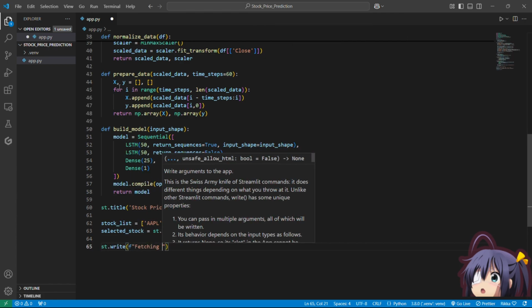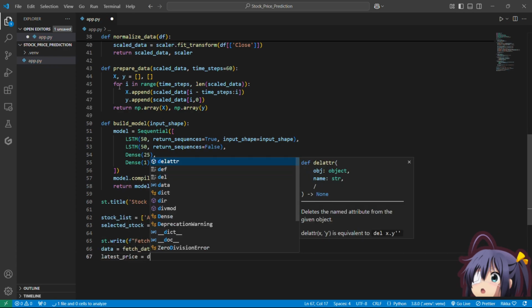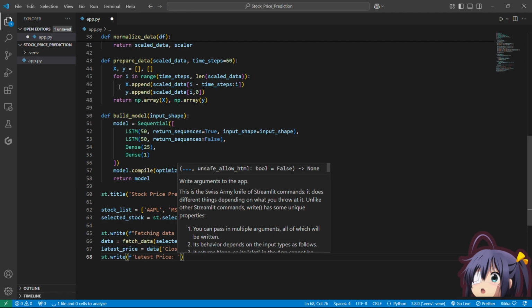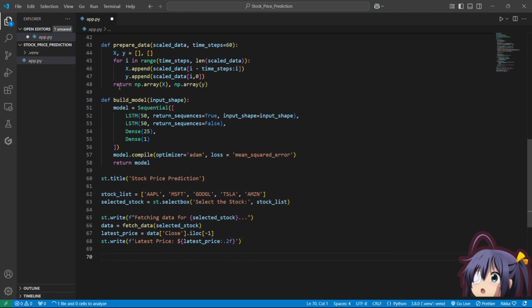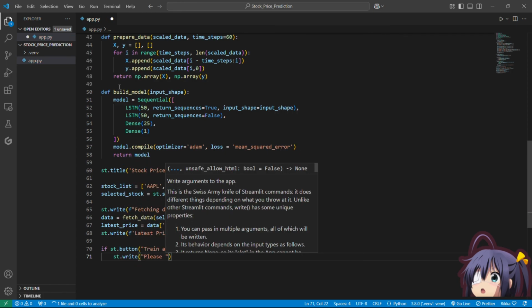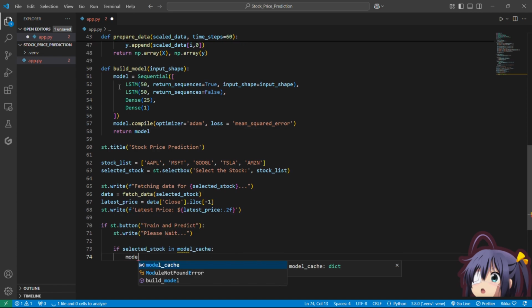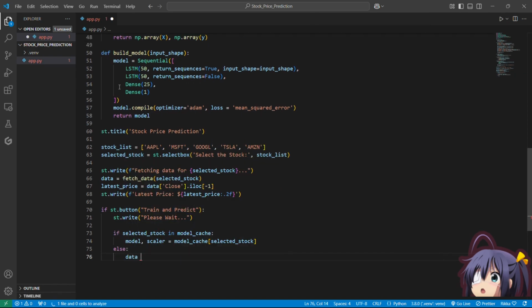So once the user selects a stock, we fetch its data, display the latest closing price, and update them on the progress. And now the real magic happens. When the user clicks this button, we start training the model and predicting future prices. If the model for this stock is already trained, we retrieve it from the cache. Otherwise, we preprocess the data and normalize it.